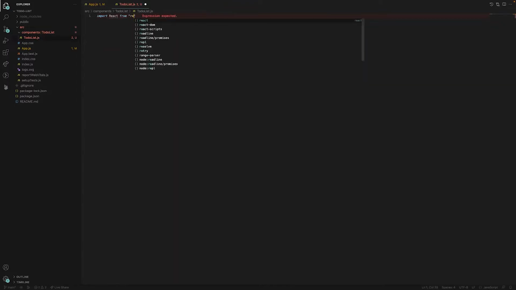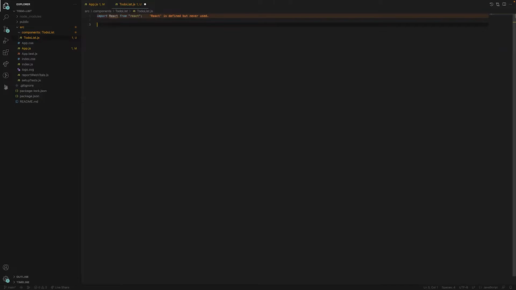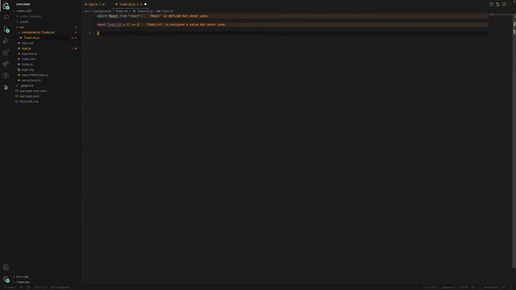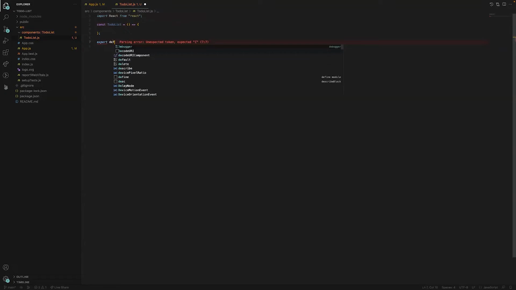First of all, I will import React. Then I will create a component, an arrow function called ToDoList. And this ToDoList, we have to export it so our other components can recognize or find it. So we'll say export default.